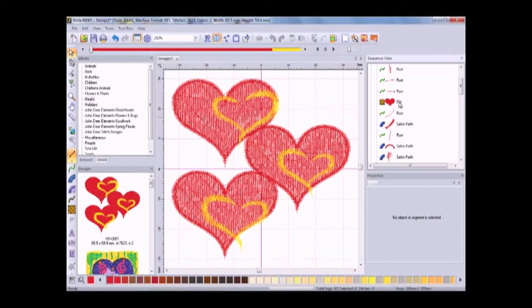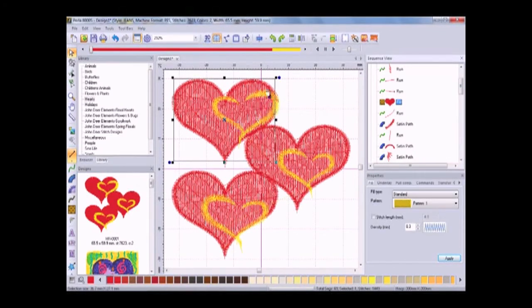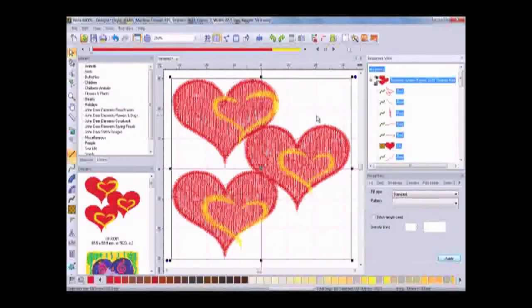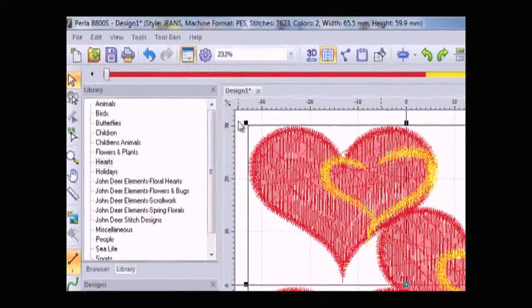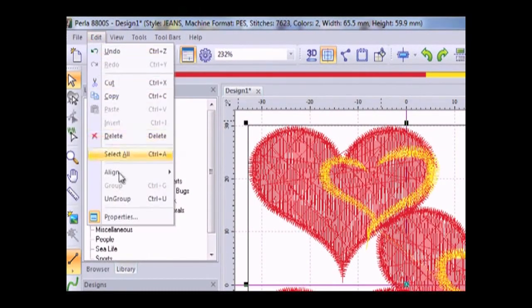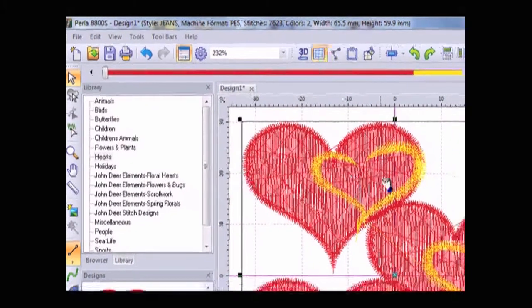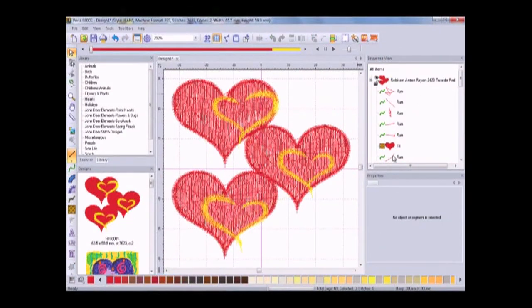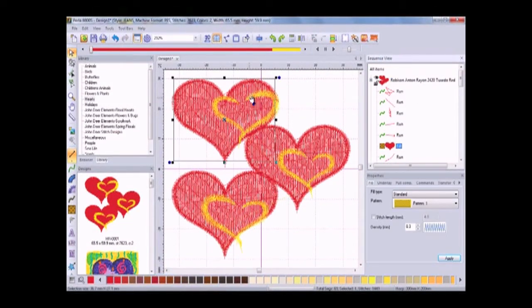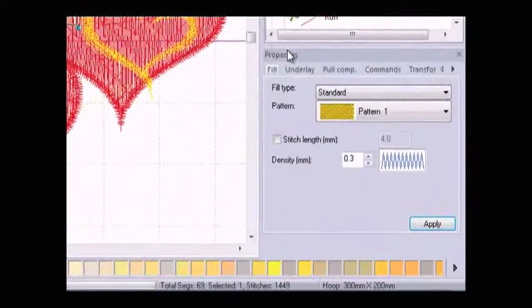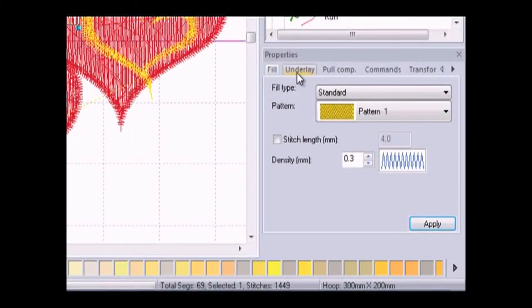If I click on any one of these, you'll notice that the entire object is highlighted. That's because it is not ungrouped. I'm going to hit Control A to select the entire object, go over to Edit, and ungroup this entire design. Now, when I grab an independent piece, it will just give me that one item that I'm looking for. Also, all of the properties for that item that I've grabbed will appear in the Properties screen.